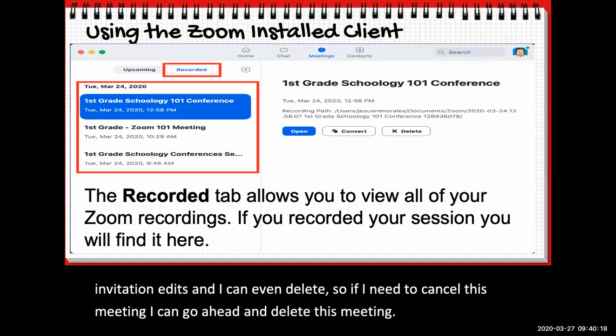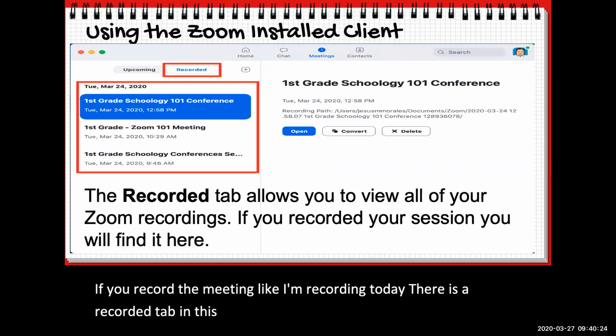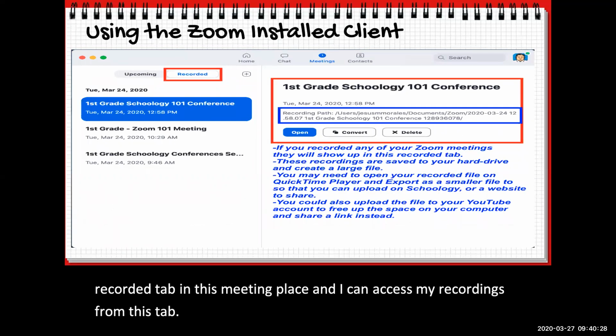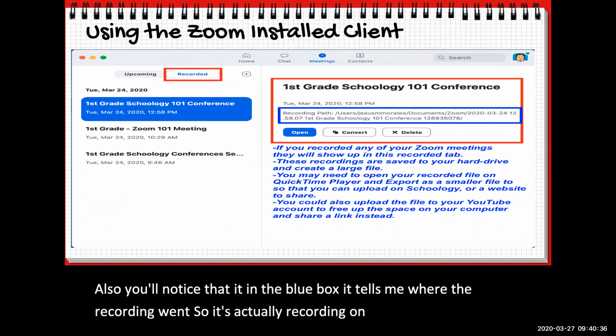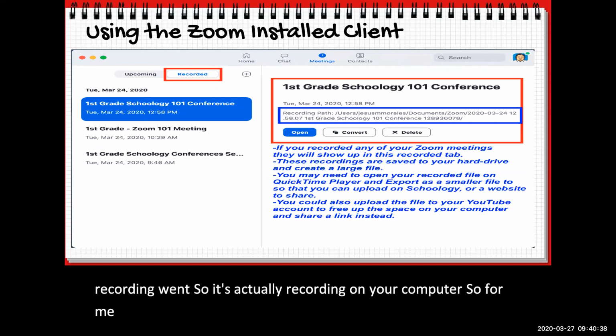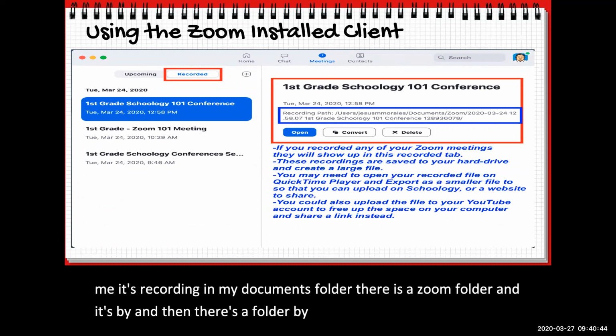If you record the meeting like I'm recording today, there is a recorded tab in this meeting place, and I can access my recordings from this tab. Also, you'll notice that in the blue box, it tells me where the recording went. So it's actually recording on your computer. For me, it's recording in my documents folder. There's a Zoom folder, and then there's a folder by date and time. So that's where I can go to find this recording.